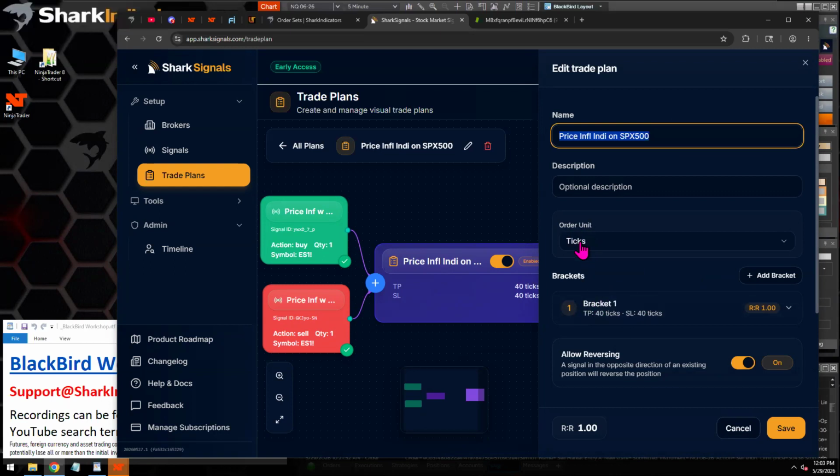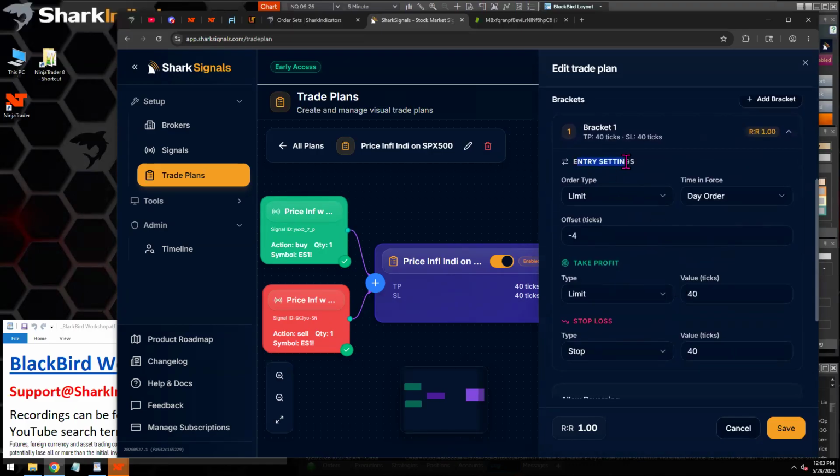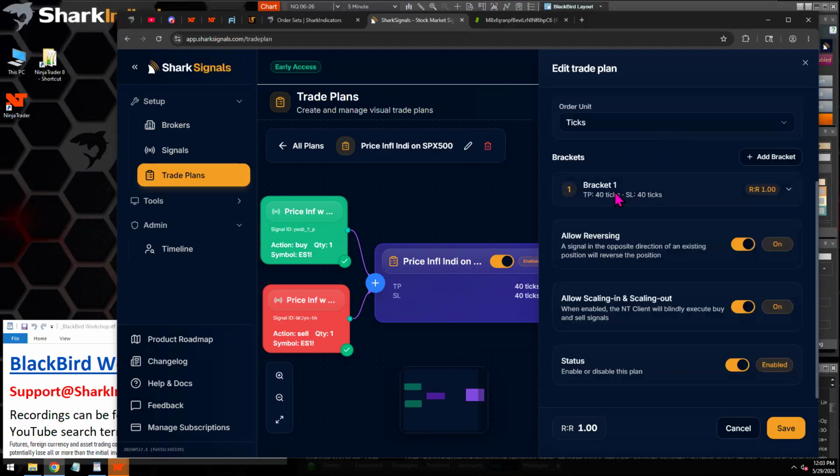So we have order units set to ticks, and this is the bracket here. If we open up the bracket, we can see our entry is set to a limit entry order, and it's going to be 4 ticks below whatever the price was when the signal came in. And then we have a 40 tick profit target and 40 tick stop loss. So Blackbird will execute these brackets, or in Blackbird we call them order sets.